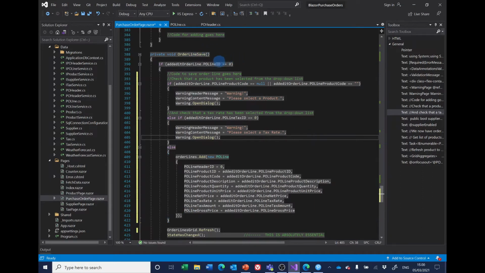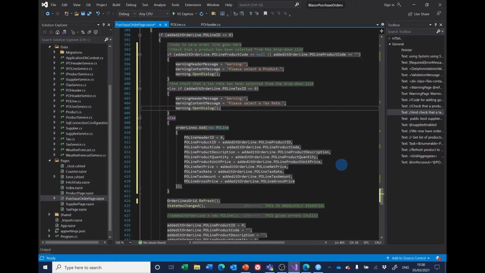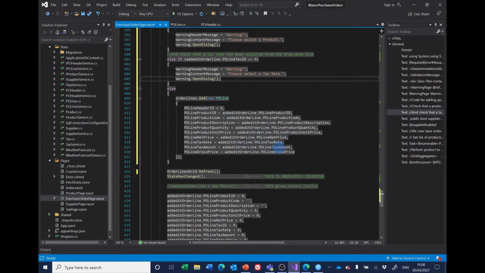So just recapping, when we're trying to save an order line, it'll check that a product has been selected. If not, it'll display the warning dialog. It'll then check that a tax code has been selected, and if not, it'll show the dialog. Otherwise, it'll go ahead and actually save the order line as we've done before. So let's give that a go.